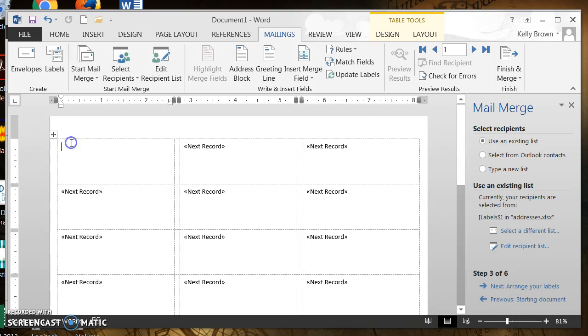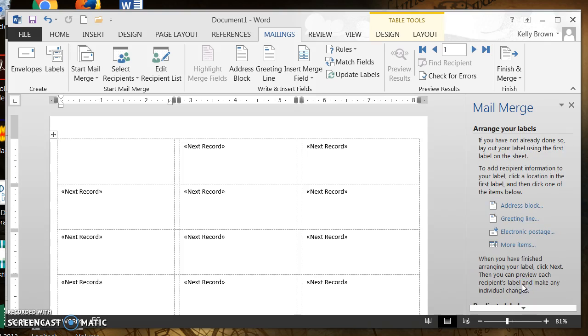But we want to place our cursor in that very first label that does not have any data, because we're going to tell Microsoft what we want our labels to look like. It says right here, Select Recipients, which you already have. We have our Excel worksheet's file name there. Then it says click Next: Arrange Labels. That's what we need to do.